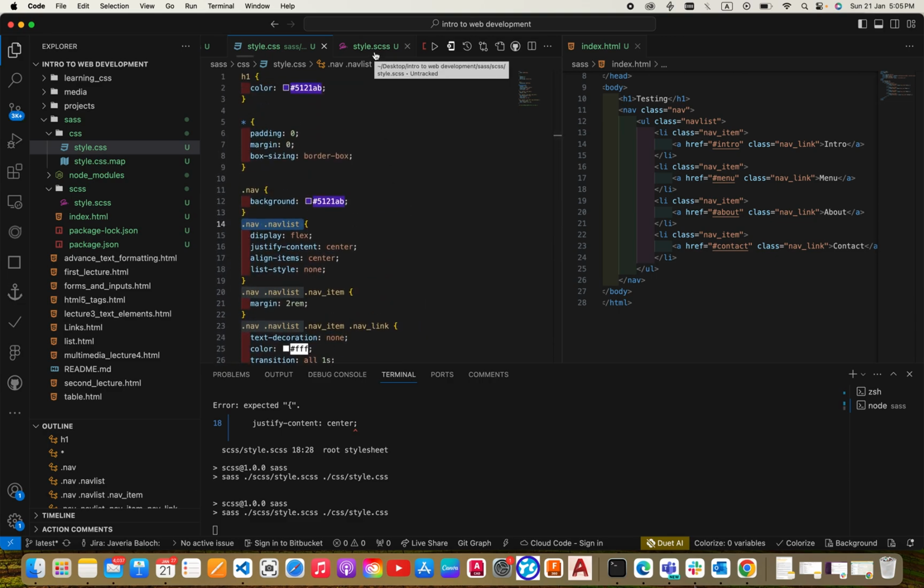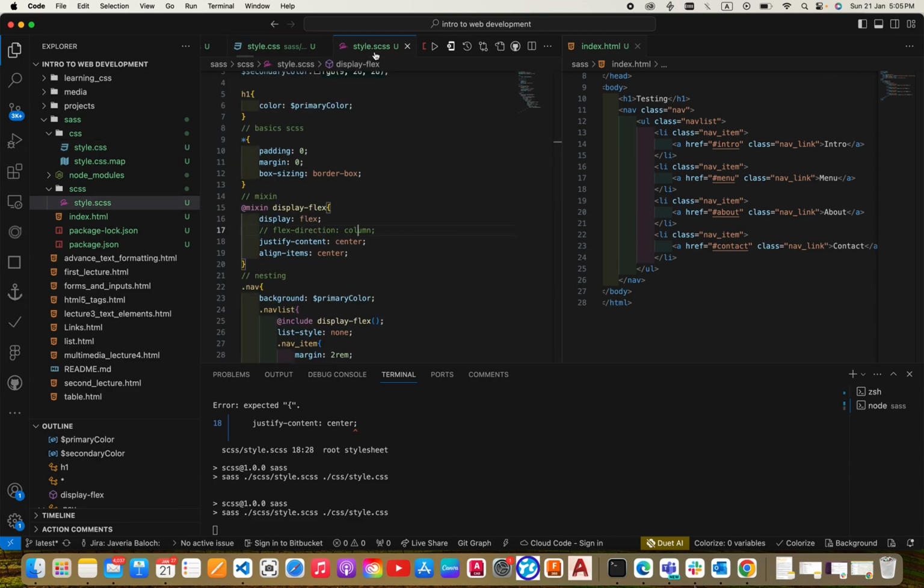And now I want to show you how you can import. You can even divide your SCSS in multiple files. That can help you to keep track of every file, like a file for the nav part, a file for the home part, a file for the colors, a file for the variables, a file for the mixins.